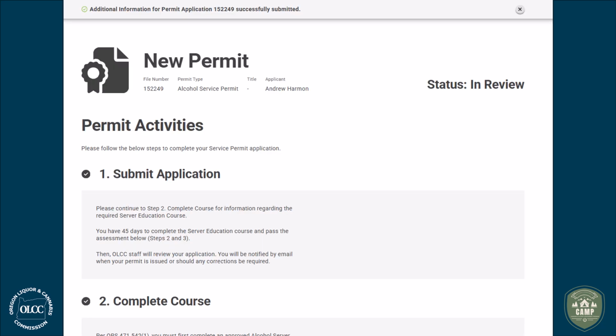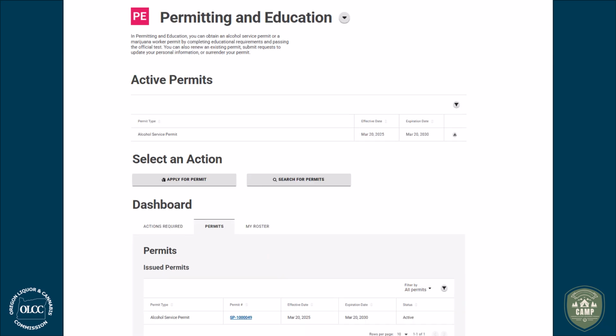Once you complete the information request, you will see a confirmation banner acknowledging your submission, and your permit application status will return to In Review. Once the review of your application is complete, you will receive a notification from CAMP via email with your issued permit attached as a PDF.